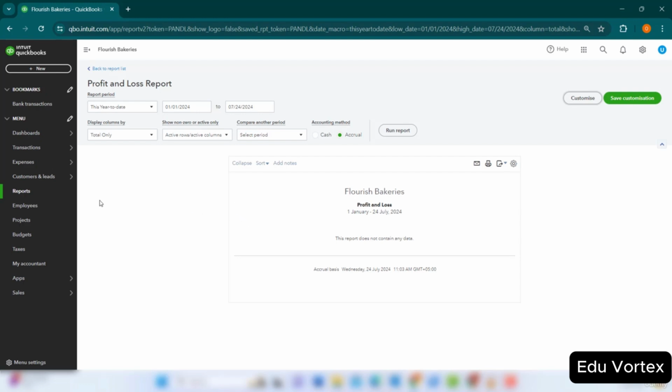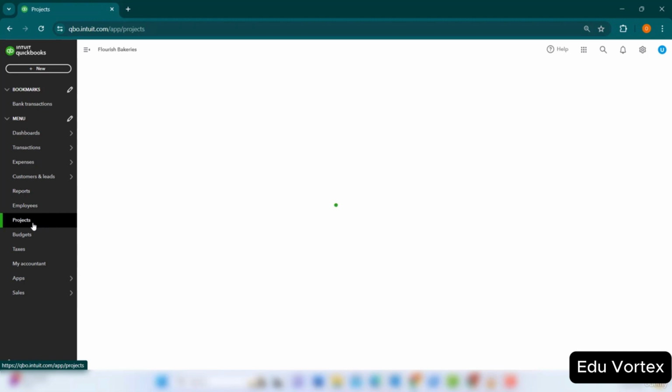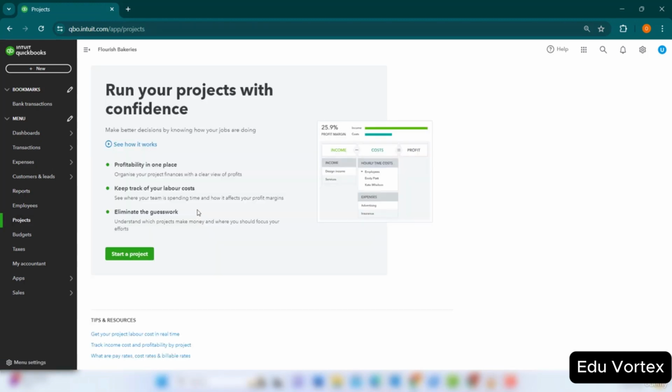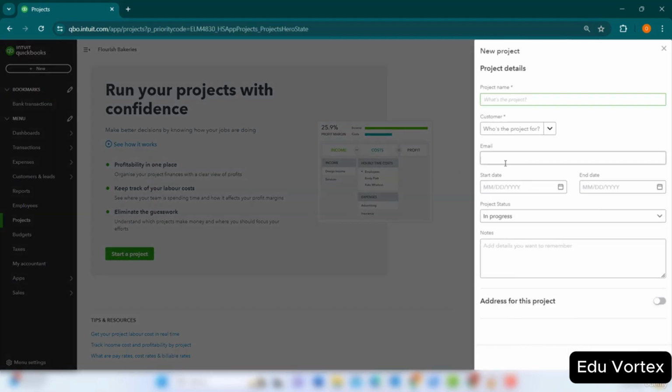Another advanced feature to consider is the project tracking tool, which helps you track income, expenses, and profitability by project. You can create new projects, assign income and expenses to them, and generate project-specific reports to see how profitable each project is.